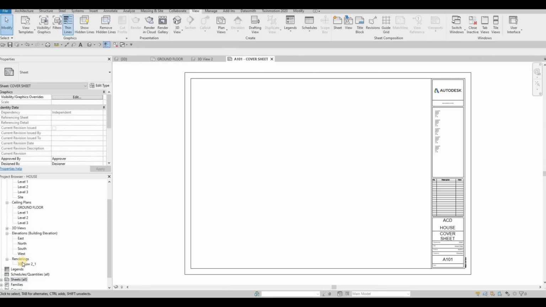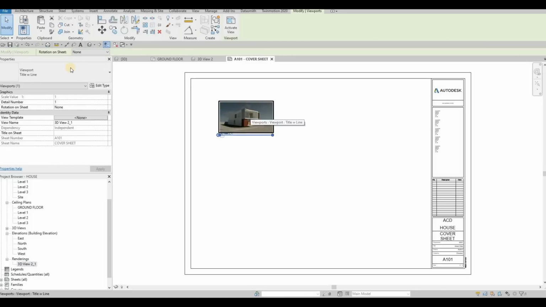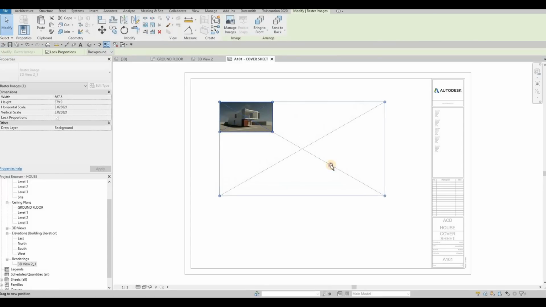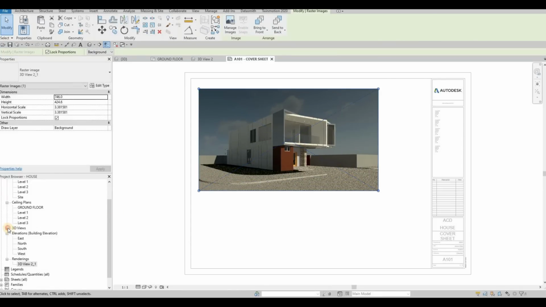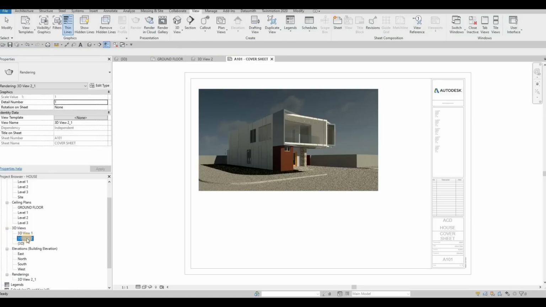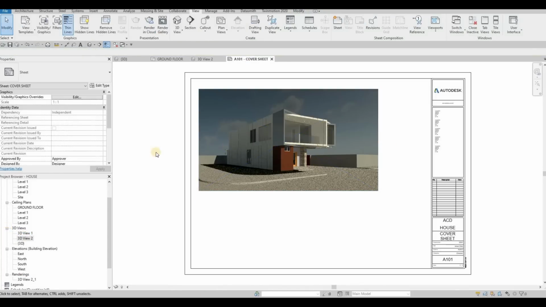So now what we need to do is drag and drop this one right here, and then select this one. I don't want this title, so no title, but you'll be able to enlarge this one. That's the big difference between this one and the 3D view that we created. So this one, the rendering.